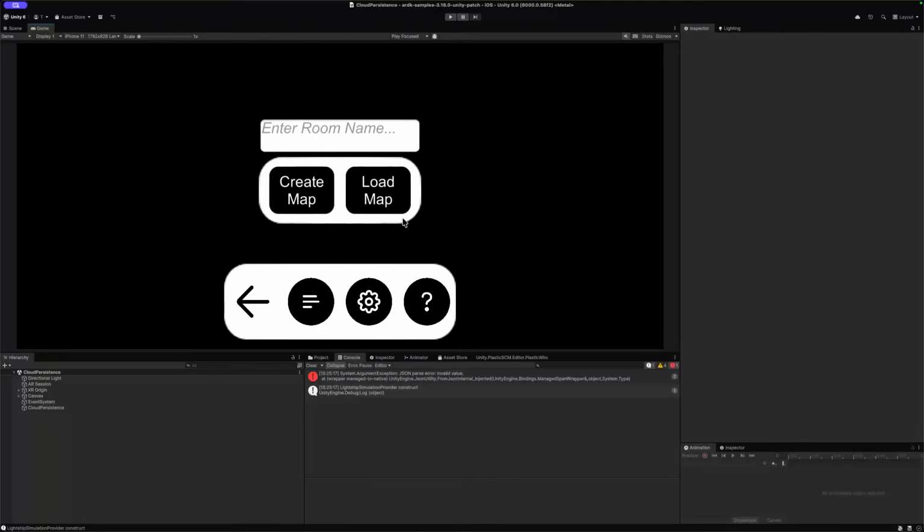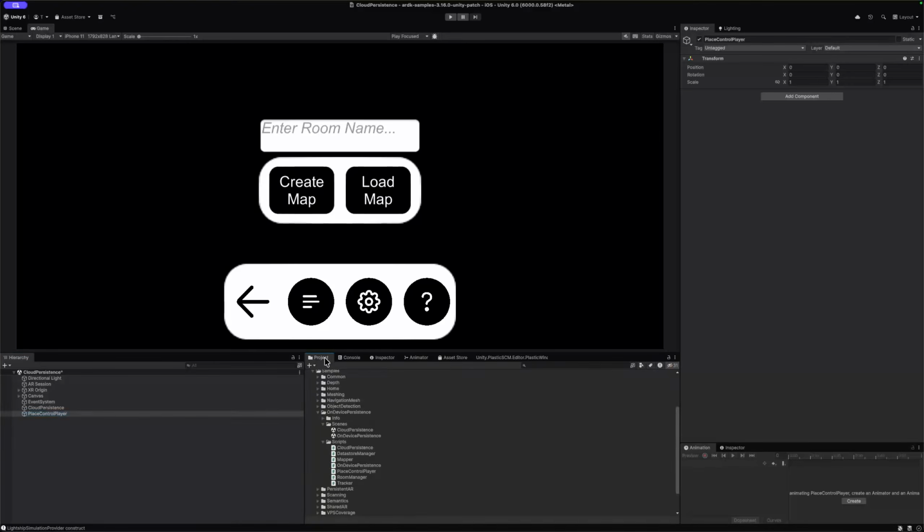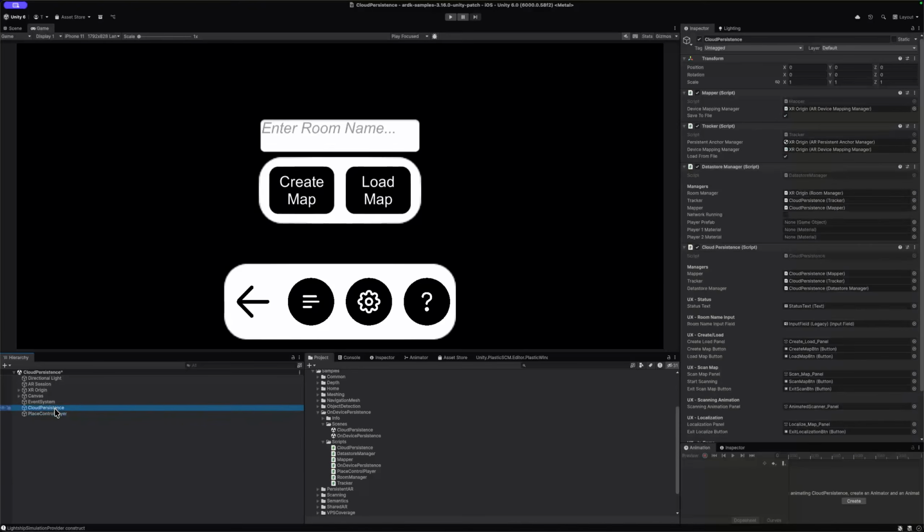Back in the editor, we want to assign our new script. So we can create a new game object and maybe call this place control player. And then in our project, we can simply take the place control player script and drag it here. And then we can drag in the XR origin for the raycast manager and the cloud persistent for the data store manager. In the cloud persistence, we of course have to assign the player prefab and the player materials.